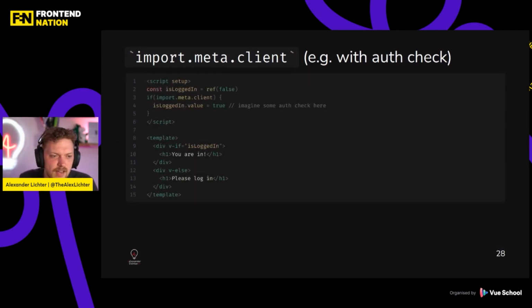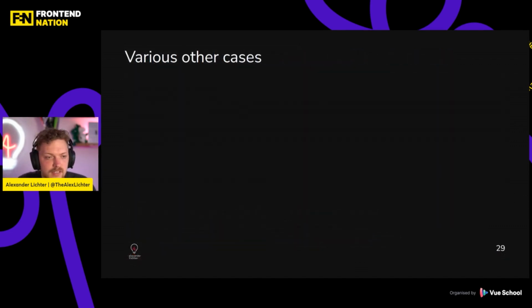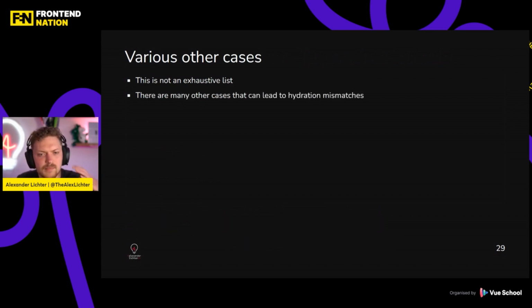And one last thing is, when you use import.meta.client, for example, checking for auth, you shouldn't really do that, because, well, then you more or less force hydration errors. So instead, just use the good old onBeforeMount or onMounted instead of import.meta.client, and you're also good. So let's say you have an auth check, only localStorage, just check it in onBeforeMount or onMounted, and things will be fine. And of course, there are lots of other cases we can't go through in detail, like a long list of scenarios. But these are the most common ones.